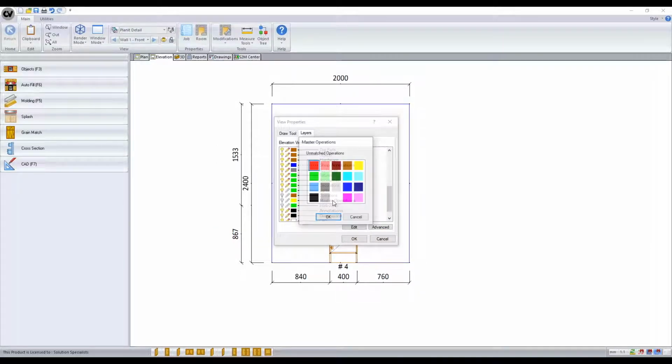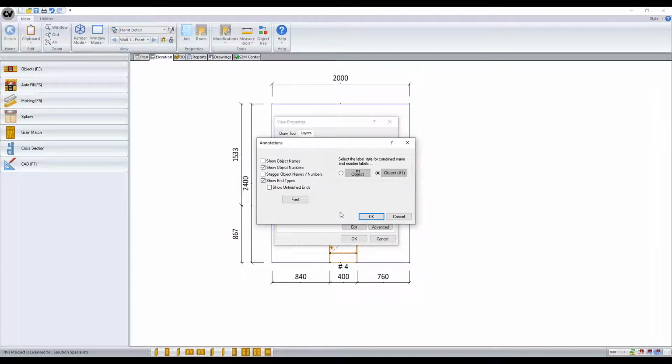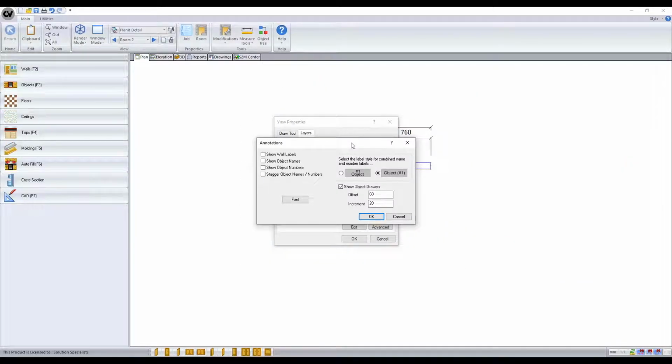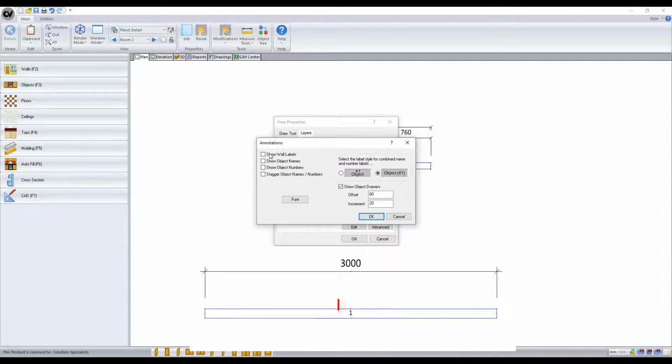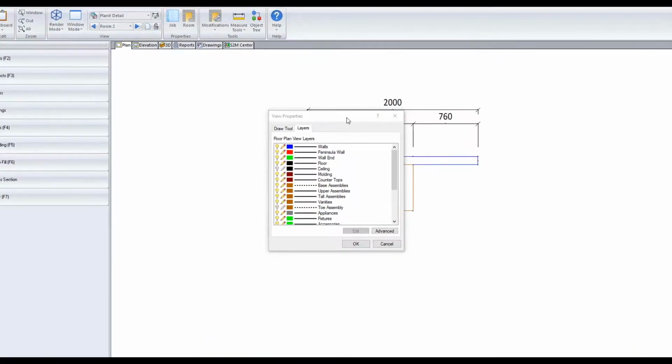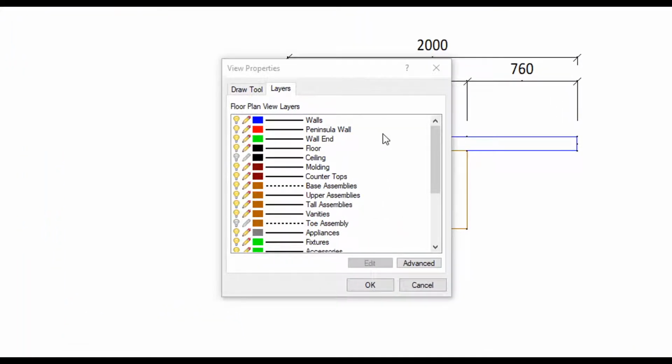Under Master Operations, you can change the color which is displayed, and Annotations allow you to display object names and numbers or small labels noting end types. Under Annotations in Plan View, here you can show your wall labels. And lastly, dimensions, which we will go over in depth shortly. We also have an advanced button leading to a few more options.